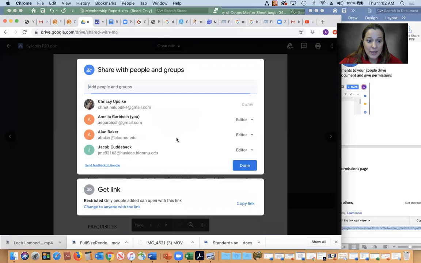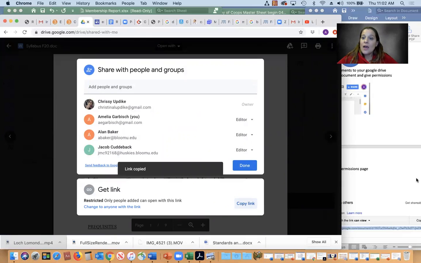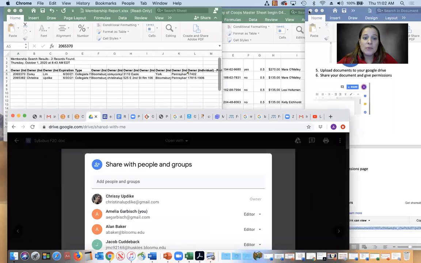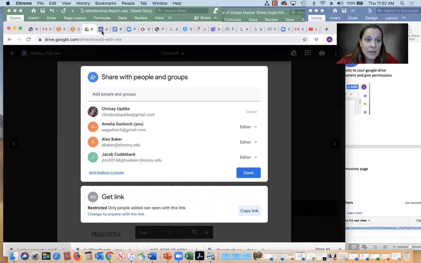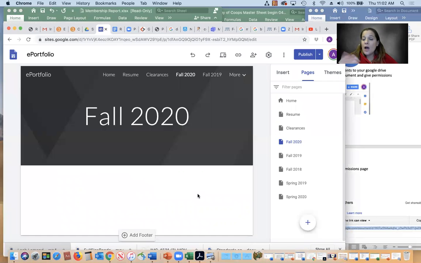Here's another way to do it. I go to share again. I'm going to get a link this time. I'm going to copy my link. And now when I go back into my ePortfolio, right here, I want to put either that uploaded document or that link right onto my page.